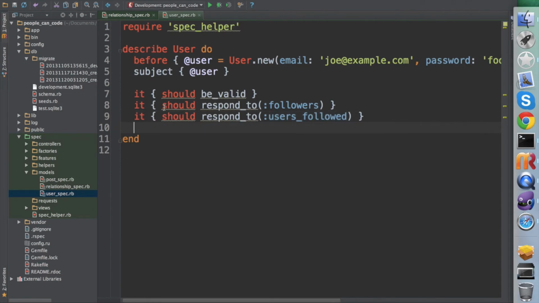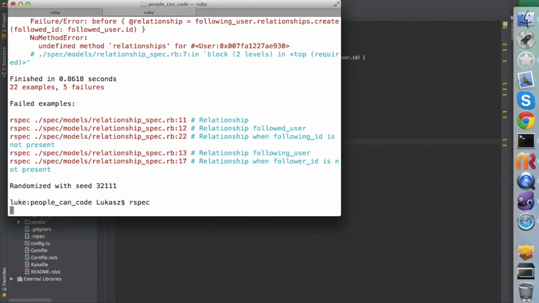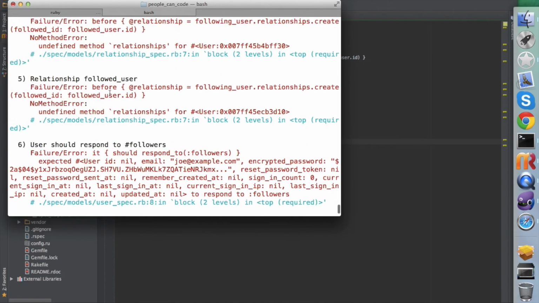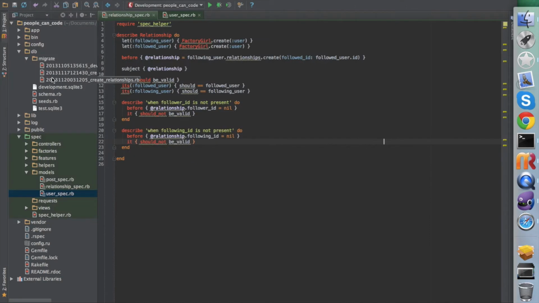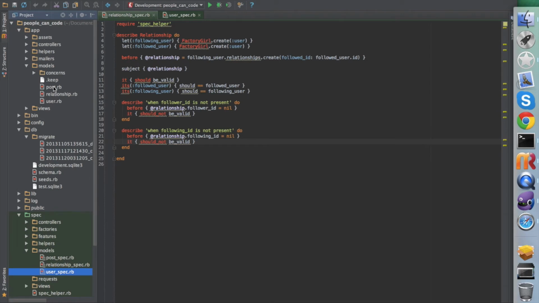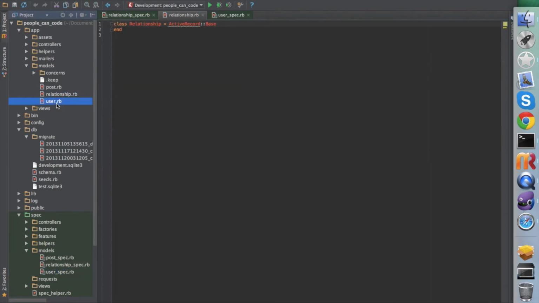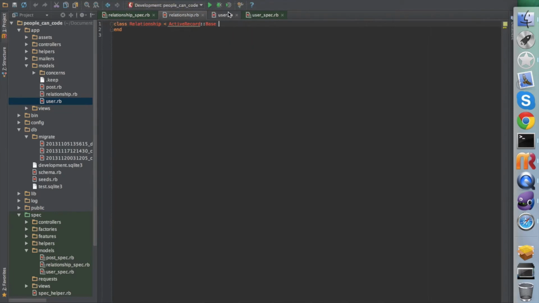But for now, we just want this to work, just make the tests pass, and later on we'll make sure that some other validations are also in place. So, okay, all these tests are failing now. Let's fix that. Let's go to our app models and open the relationship model and also the user model. So let's start with the relationship model.